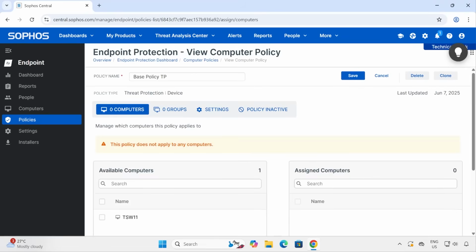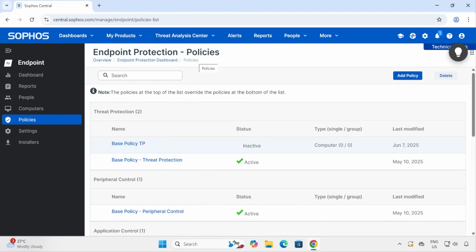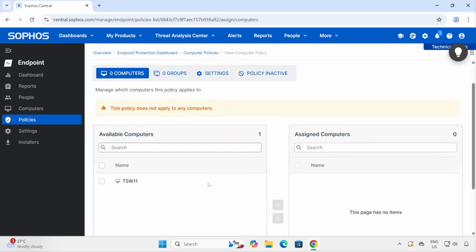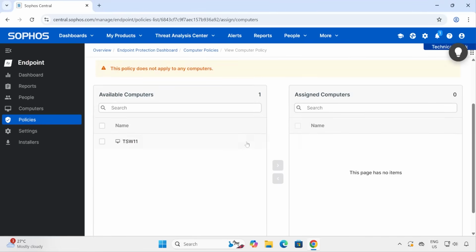As you can see, the new policy has been created. If I click on cancel, or go directly to the computer policies, here I'll find 2 policies: one is the base policy and the second is the default policy. Let's open the first one. Now, to which device are we going to apply the policy? TSW11, which is the same system where we have logged in. Let me show you that as well, just for your information.